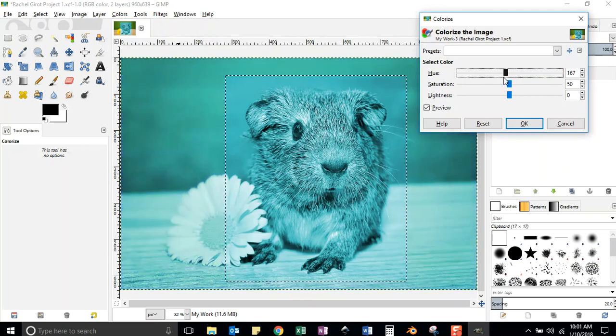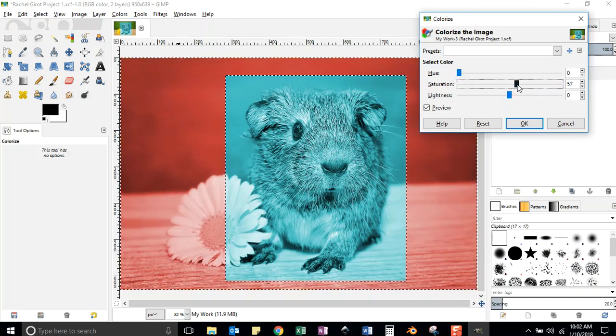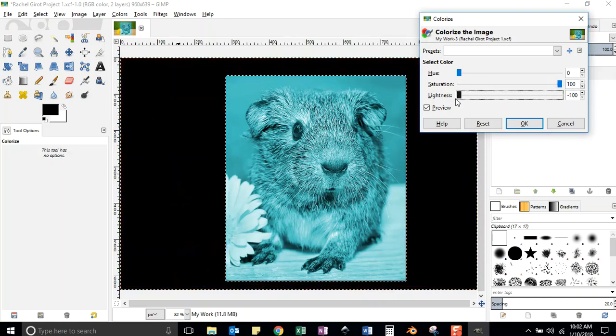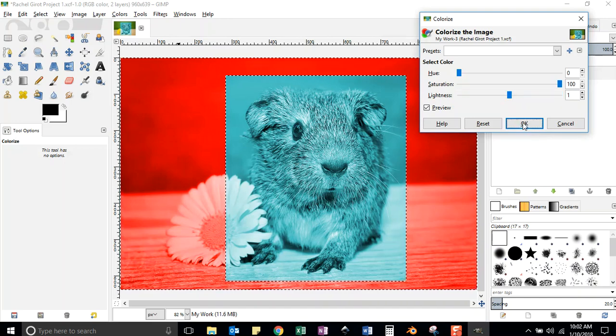Also pretty. There's the red. And so hue is another word for color. So you can change the hue and you can increase the saturation, which makes it richer. Oh, how sweet. You can increase the lightness, which makes it lighter, or the darkness, which I was meant to bring it to black for a second there. Okay, and you can click OK.